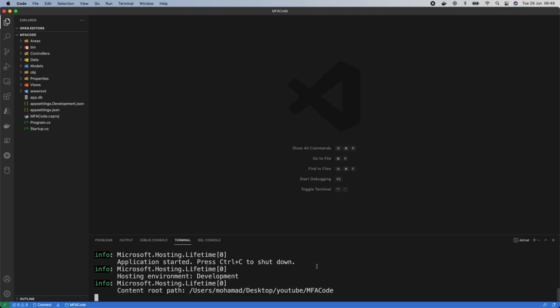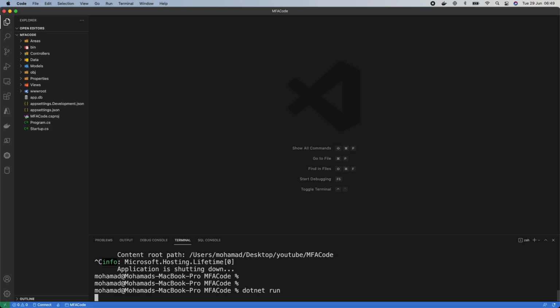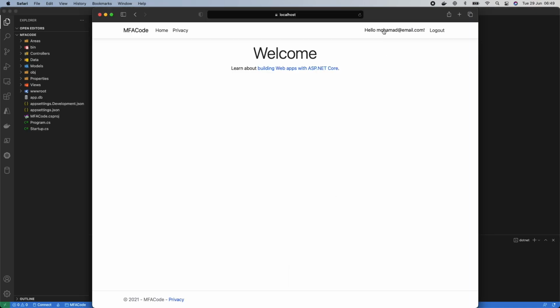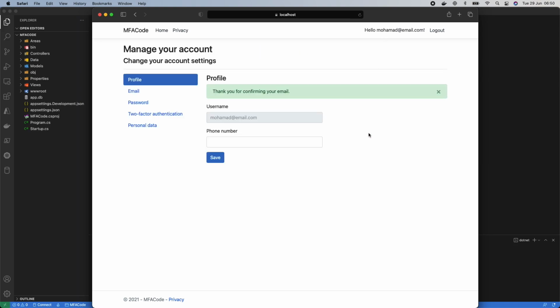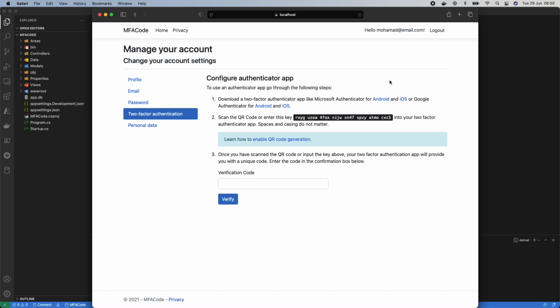Great. So now let me stop this application. Actually, before we do that, let's run the application again. And let us go here and click on the name. Once we click on the name, we can see that out of the box we have something called two-factor authentication enabled for us. We didn't do anything except create our application, and it's already enabled for us. If I click right now on add authenticator app, it's going to take me to a page where I need to add this code, or I can enable the QR code generation, which is what we want to accomplish this time.